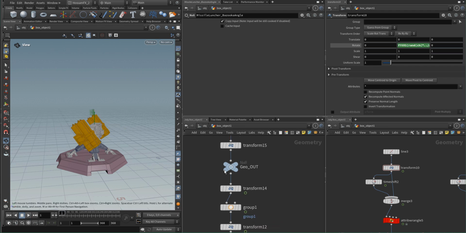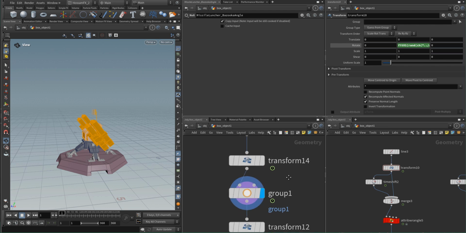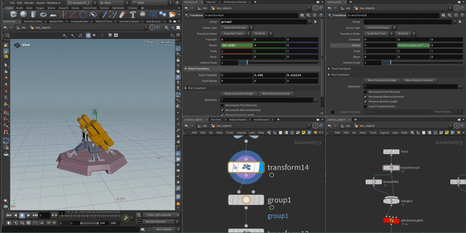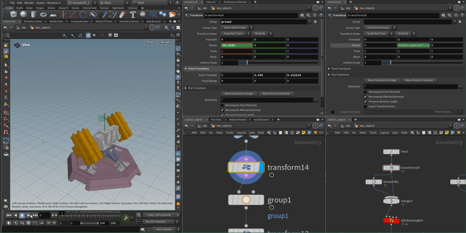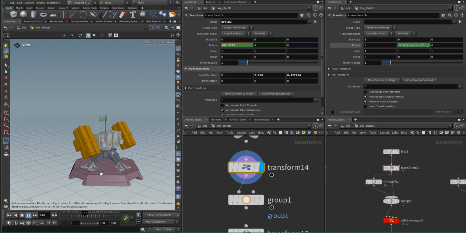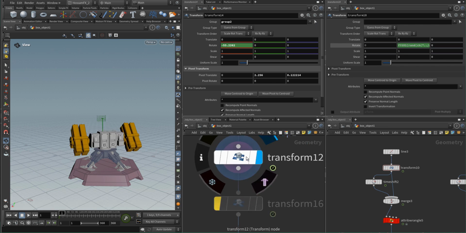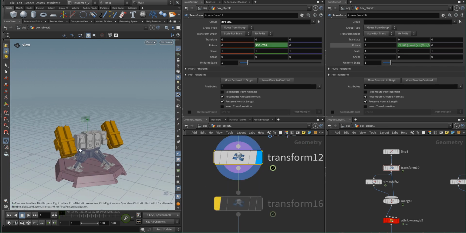So basically if I come here and show you from this point, you will see just this one moving. So this is the rocket angle, as you can see. And after that, if I turn on the display flag on this transform node, you can see the main angle also changing at the same time.